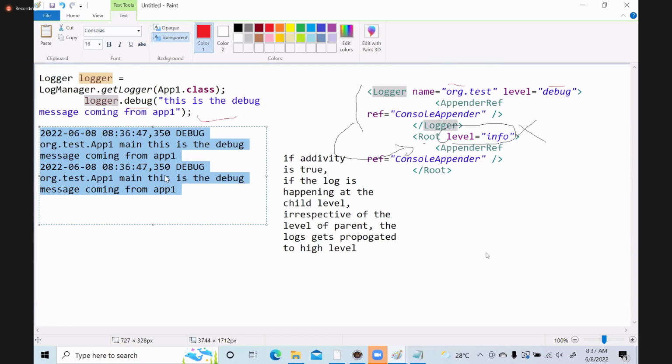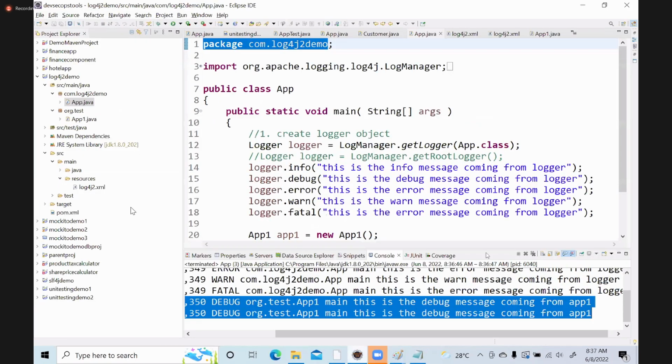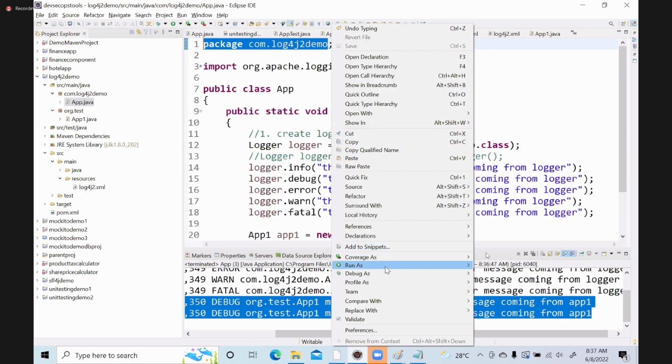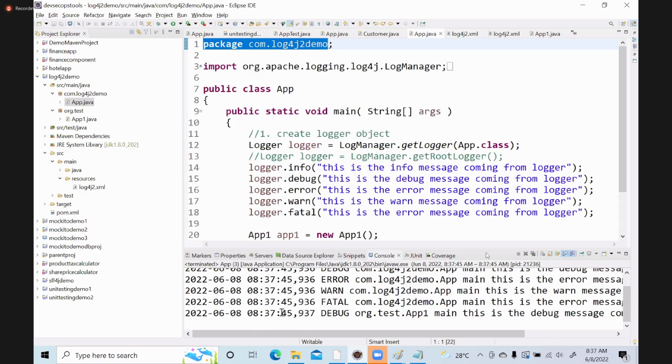So one printed by this and one printed by the root logger. Because when it propagates from the child to the parent, it will not see what its level is. It will take the child logger's log and print it again. The child here is org.test and the parent is root. So if I don't specify additivity, by default it will be true. Now if I want to stop this, I have to make additivity equal to false. Now run this program. Now you see, I got only 1 time.